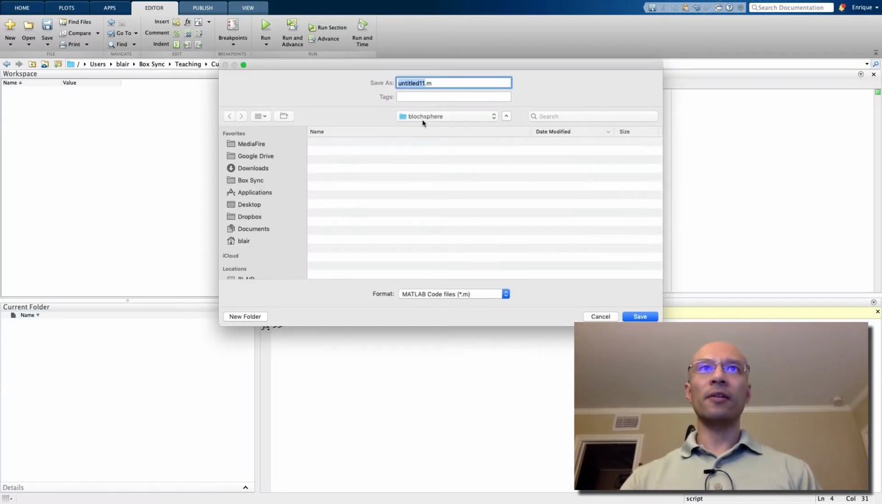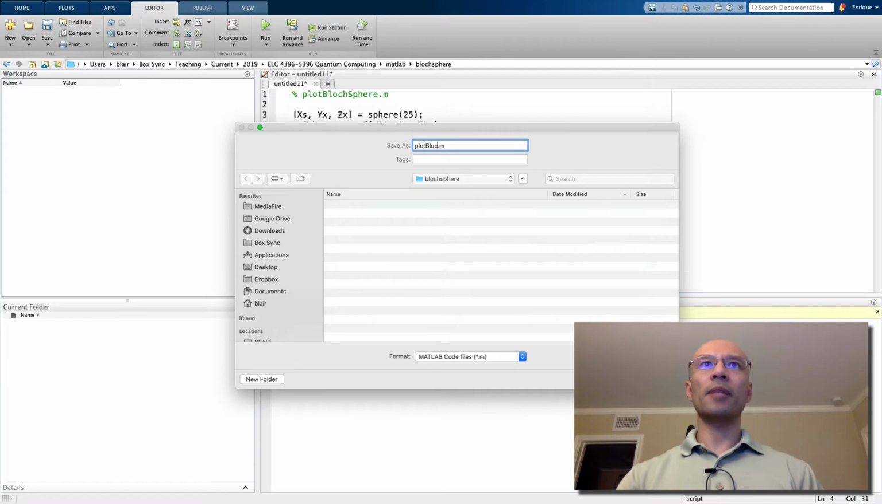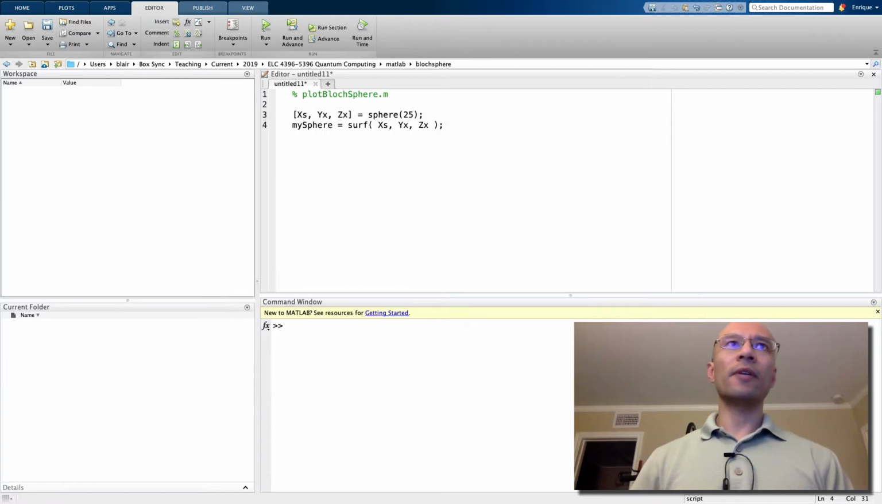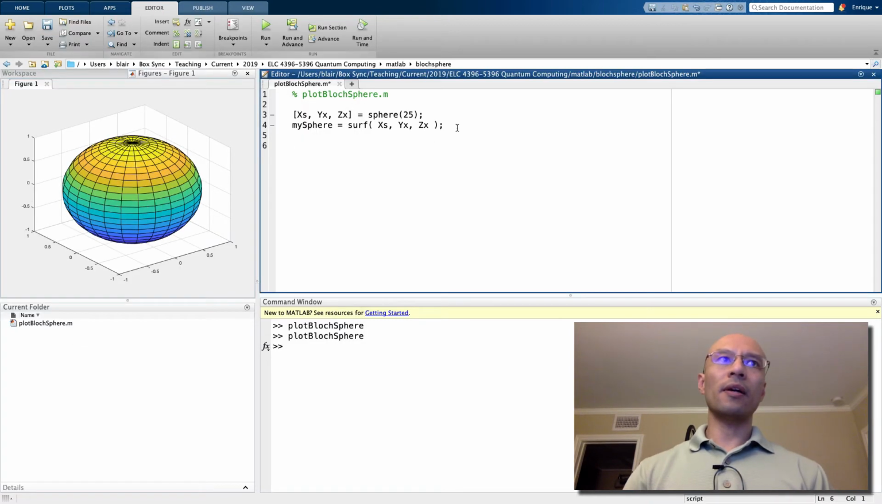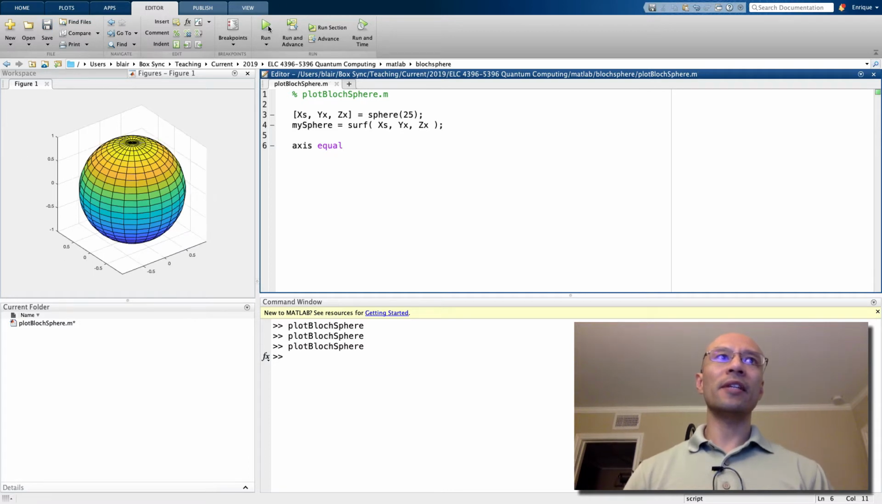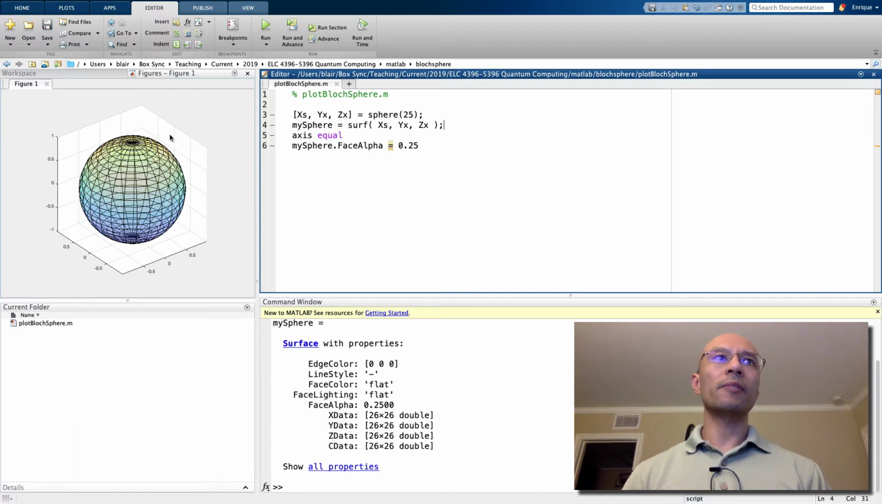Let's run this. Oh, let's call it plot Bloch sphere. So if I run this, here it is. Let's improve this a little bit. I'll type axis equal. Run it again and you'll see that makes it look more spherical. I also need to turn down the alpha so that this thing is translucent, and then we can actually plot vectors in it later. So it's become translucent.